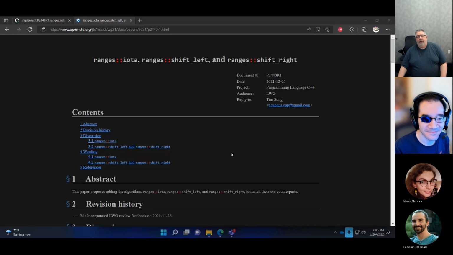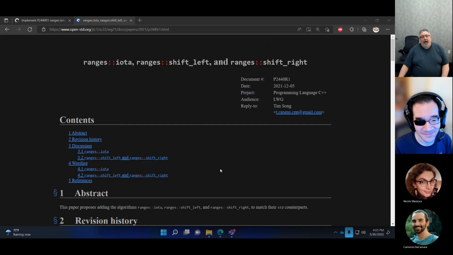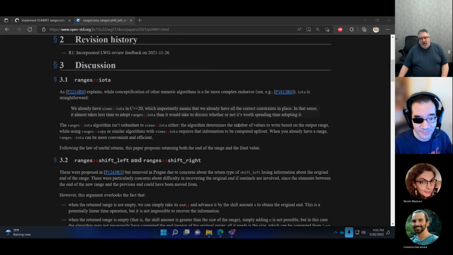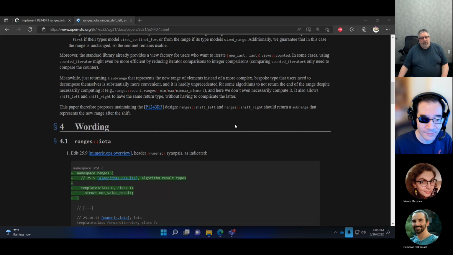Okay. This is the paper, P2440R1. It adds three new ranges algorithms, things that were already existing algorithms in pre-ranges world, right? Iota exists, except it's not in the algorithms header, it's in the numerics header, but it's nonetheless an algorithm. This adds iota, shift left, and shift right as ranges algorithms in addition to their std algorithm versions.